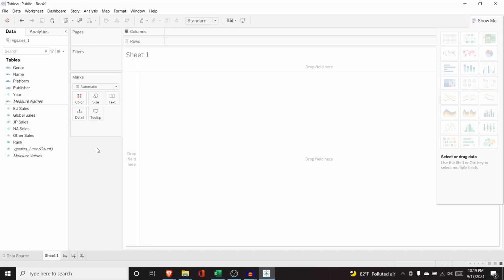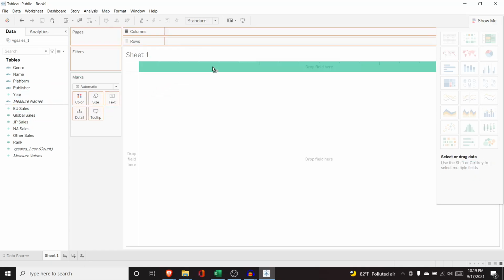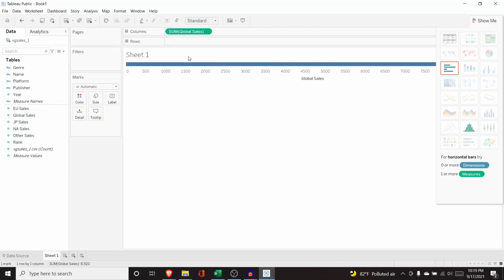Next, what I want to show you is right here. So you can take something like global sales and you can drag it right here into your rows, and then it takes your rows. And so it automatically created a sum of global sales. Now, if we take that away, and let's say we drag it right here, it's going to give us a column.